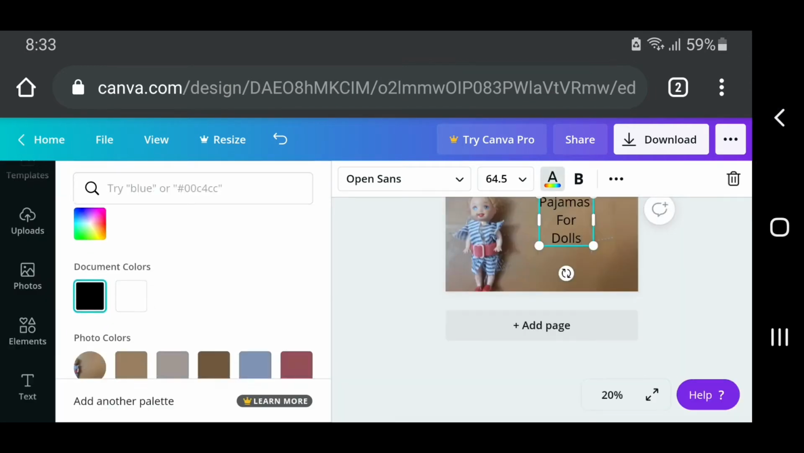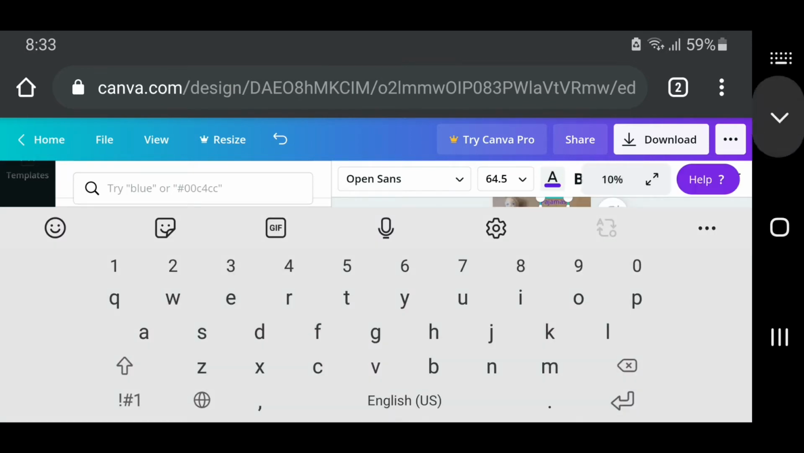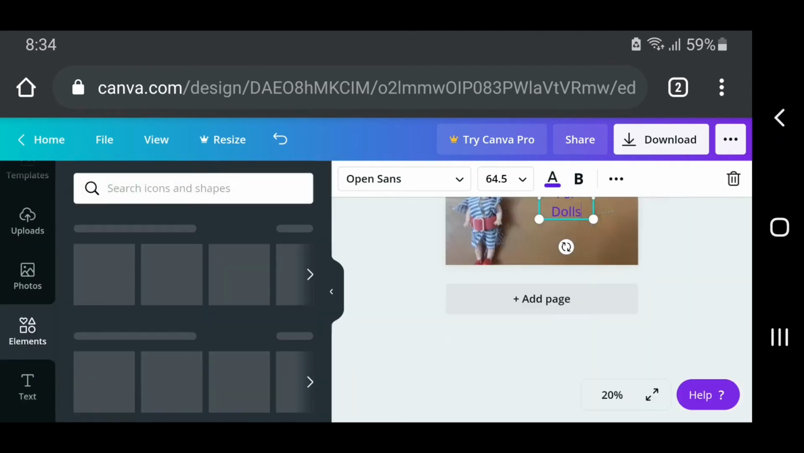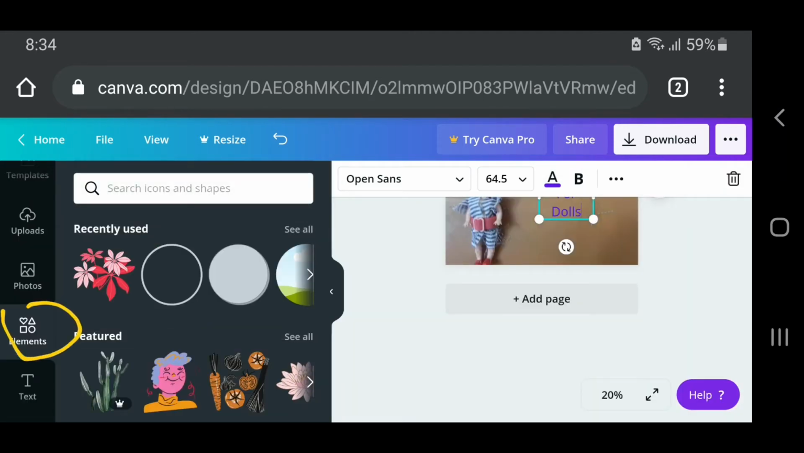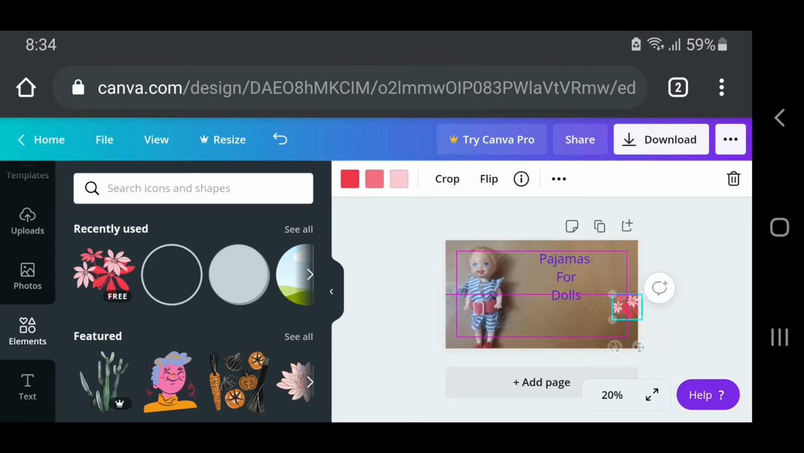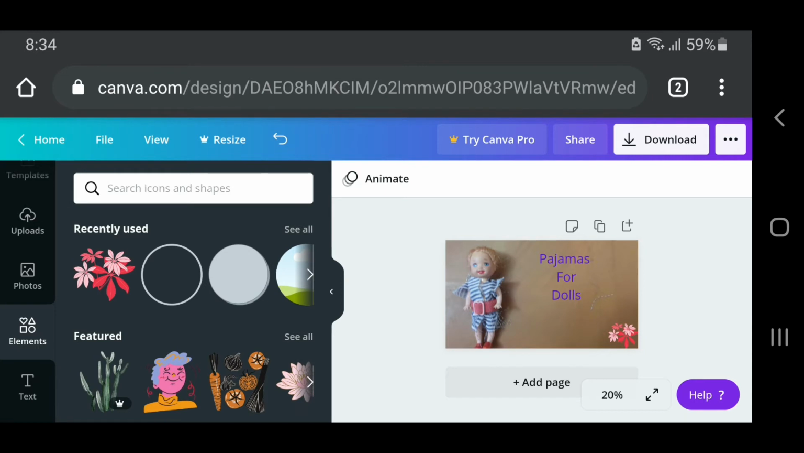Okay, so now let's find the color for this picture. I'll be using purple right now. So you need to click over here for adding the color, like this. And it's done. So now let's add in some elements like stickers. Click over here to add your stickers. Now I'll be using this flower sticker over here because I really like flowers. You can also use the other ones over here as well. Now I'll be adding another flower like this and add it on the corner. And it's done.